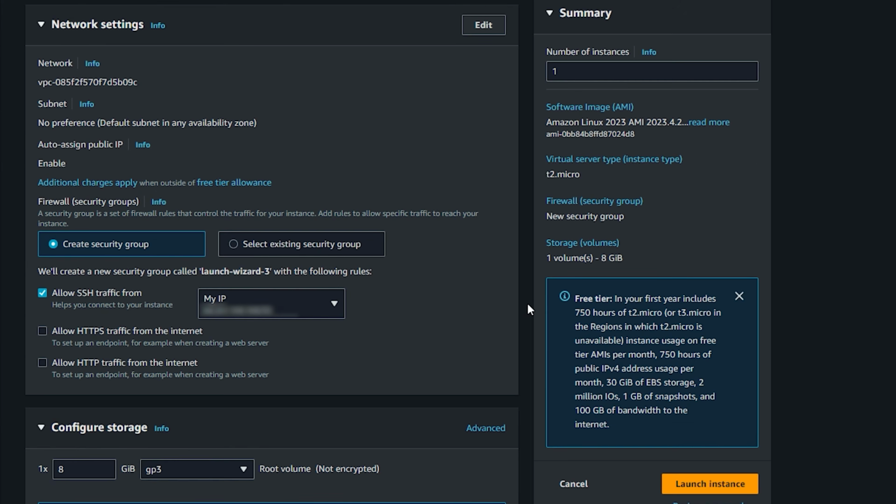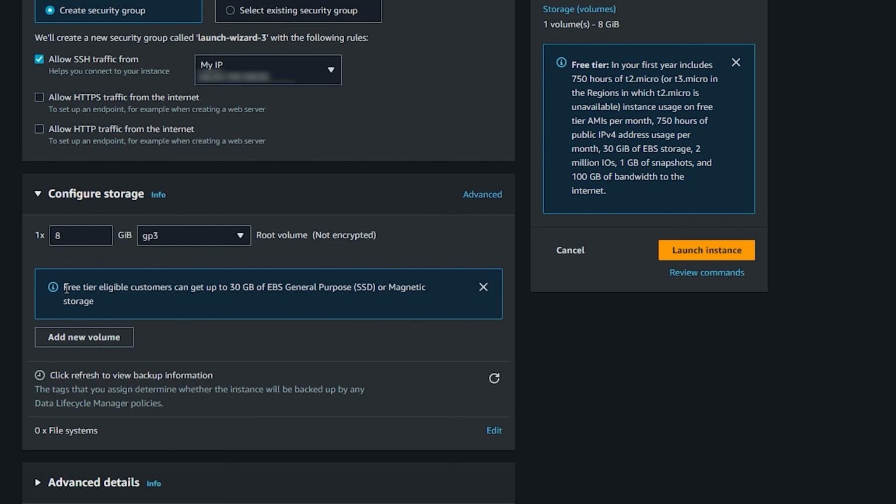For security purposes, you do not want anybody else to be SSHing into your server except for you. So one way to lock it down to only you is to make sure you select My IP. And you'll see here you have up to 30 gigabytes of storage on the actual EC2 instance. Go ahead and hit Create Instance.